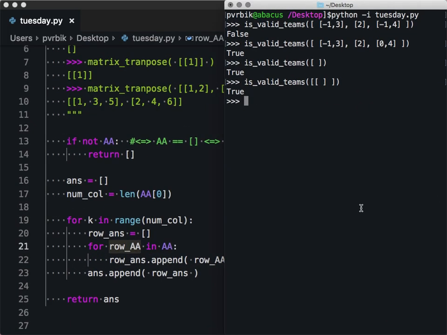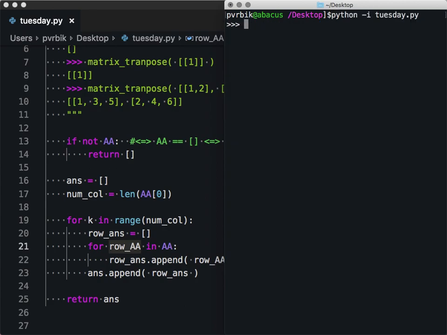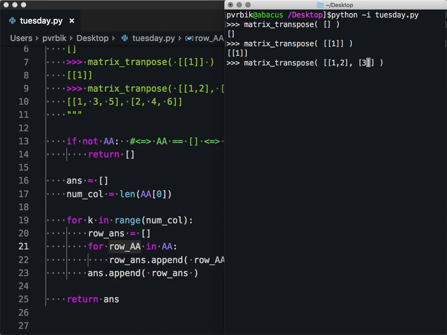So let's give this a try. Matrix transpose of empty should be empty. Matrix transpose of a single thing should be a single thing. And this is the real test. 3, 4, 5, 6. Yeah, it worked. So that's great.